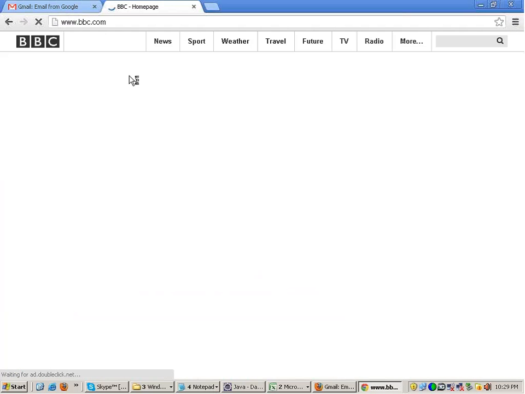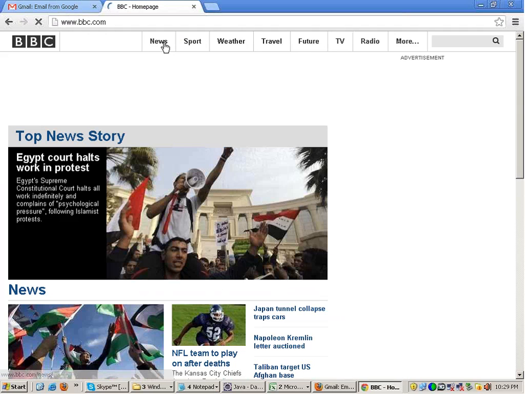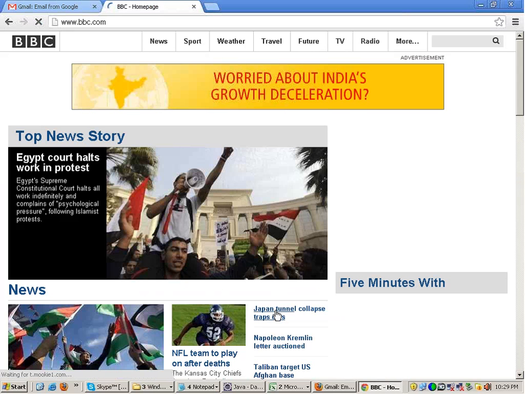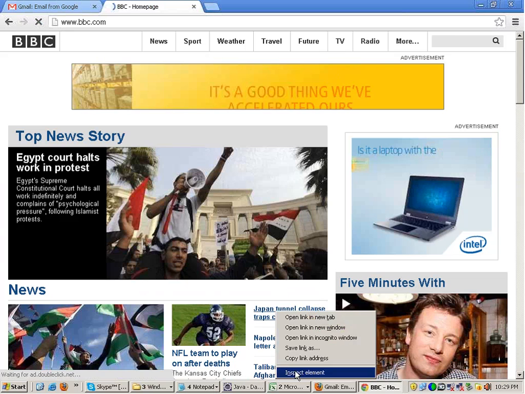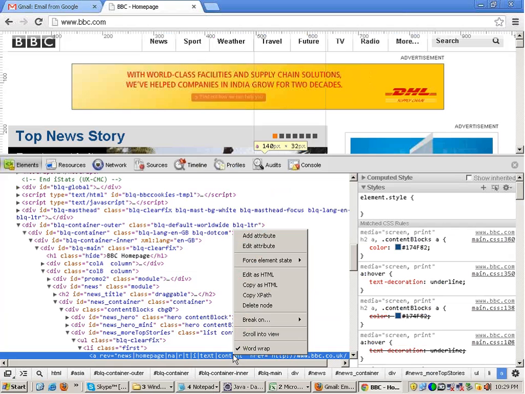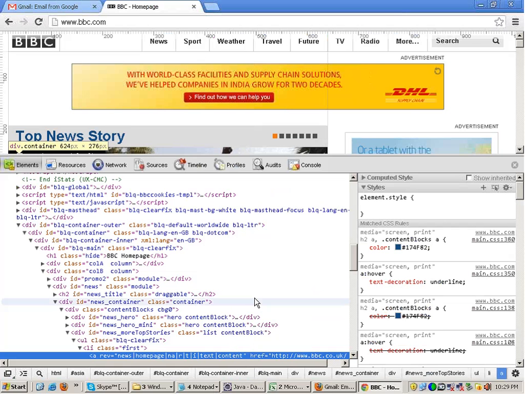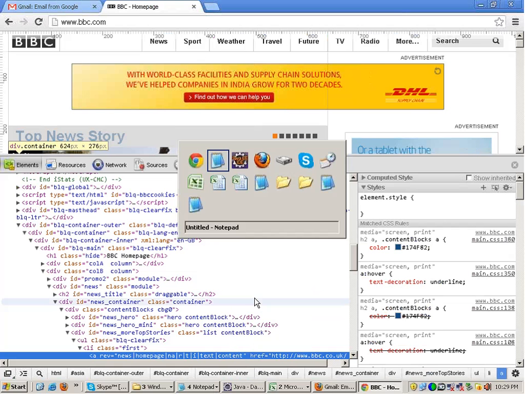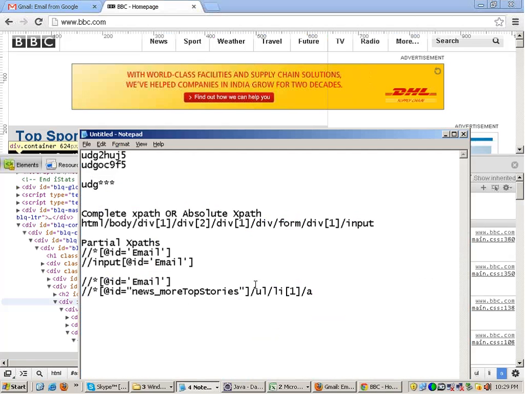okay, and on bbc.com I need the XPath of this particular link. So right click on this link, inspect element. You will get the element highlighted. Right click on the element, copy XPath, bring the XPath out here. Okay, convert double quotes to single quotes. So this is the XPath in Chrome. You can calculate it like that.